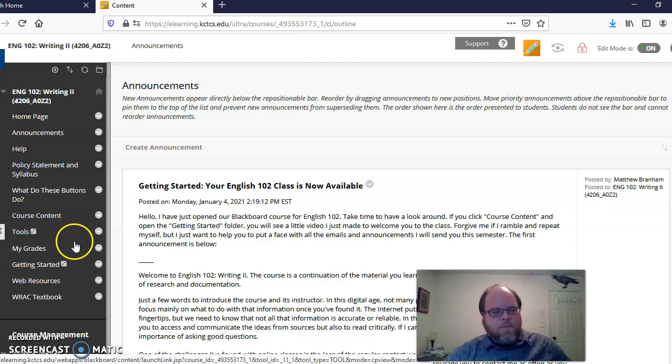Next area is My Grades, and this is our online grade book. This is something that you and I share. All of your grades throughout the semester will be listed here. So if you're ever wondering how you're doing in the course, you can go to My Grades, and if you need my help, we can do an average to let you know where you're standing at a particular point in the semester.